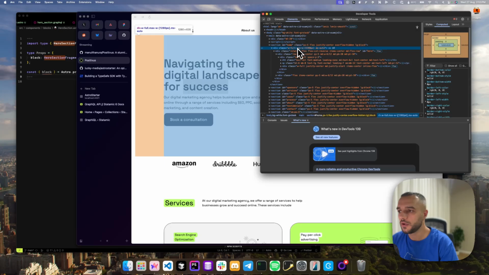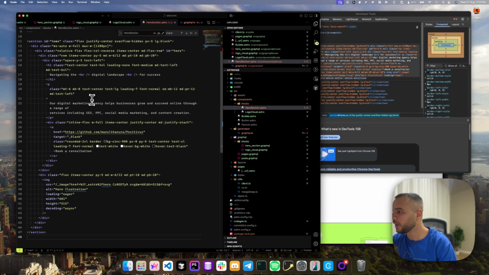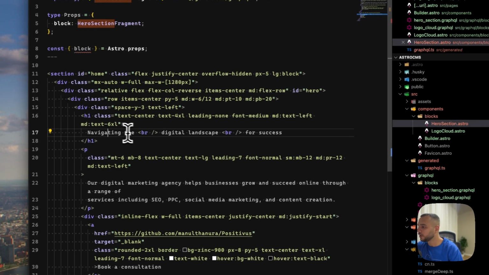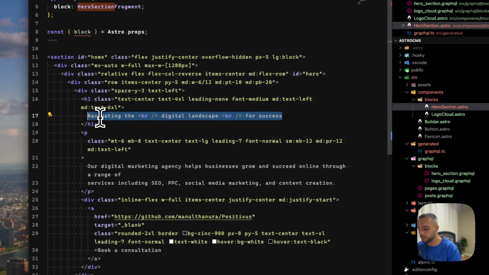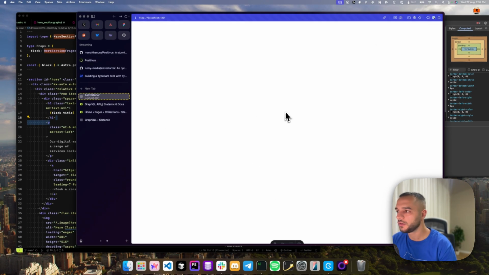Okay, yeah, I think that's the one. Add it as HTML, copy, bam. Okay, so now that's where the type safety comes in. Block that, there we go, title. So you see, we have automatic type safety here.